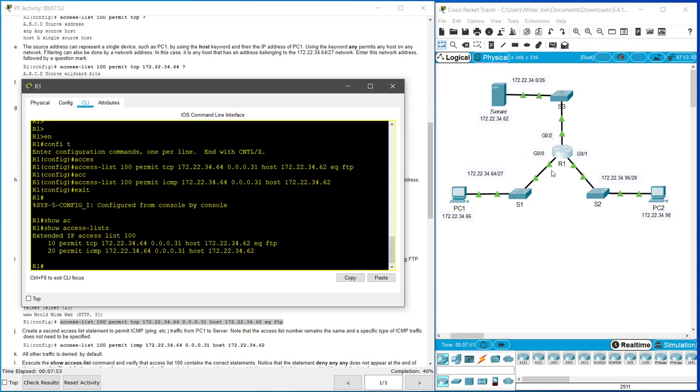That one's done. Let's go ahead and post it to interface G0/0. So this one, we're going to be filtering inbound traffic from that source to this destination. And we're going to put it on G0/0 to look for it. So we'll just do that.